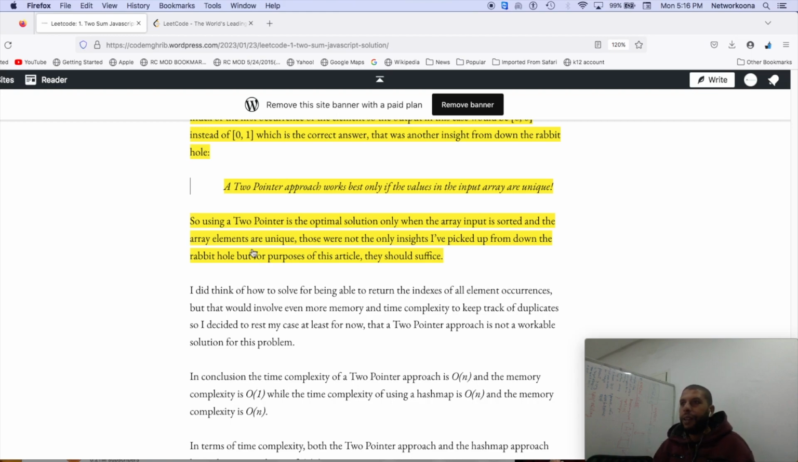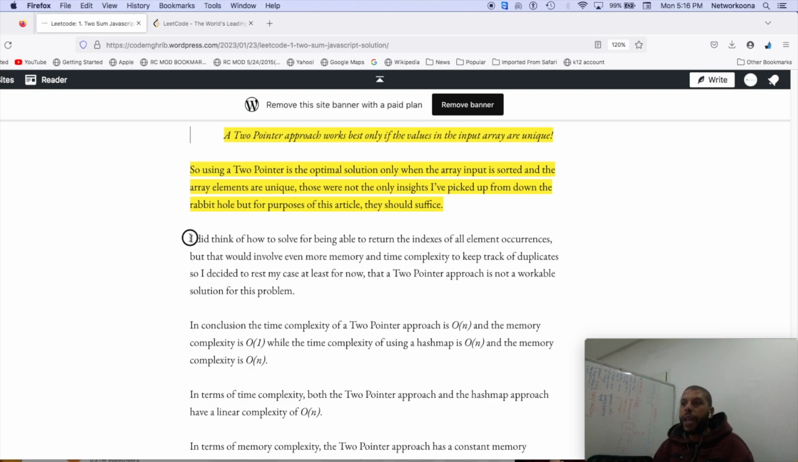I did think of how to actually return the indexes of all the occurrences of the elements, but then again, that's going to involve more time and memory complexity. And I ended up resting my case, so to say, that a two-pointer solution is not the right approach for this particular problem.